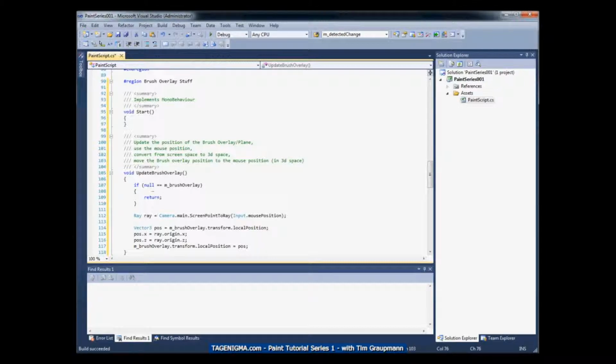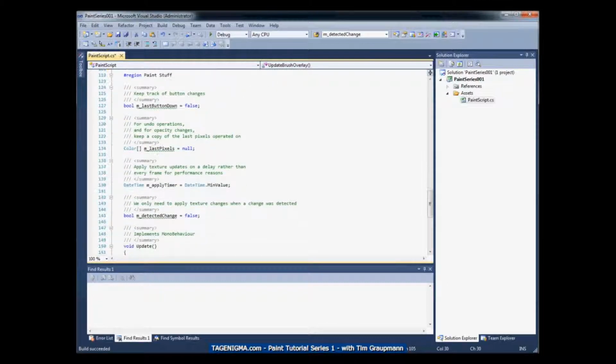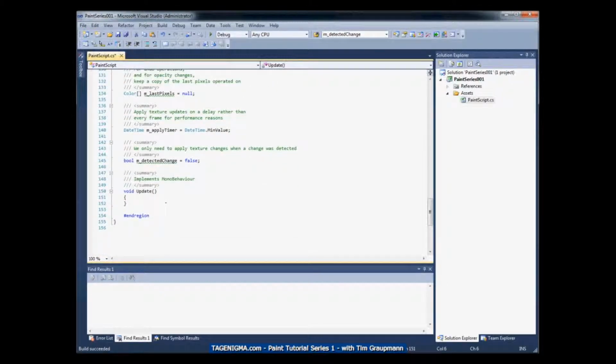If our meta reference is null for some reason, just return, prevent an exception. It's always good to have error checking. And in the update event, each frame will call update brush overlay to update the brush overlay with the mouse position.